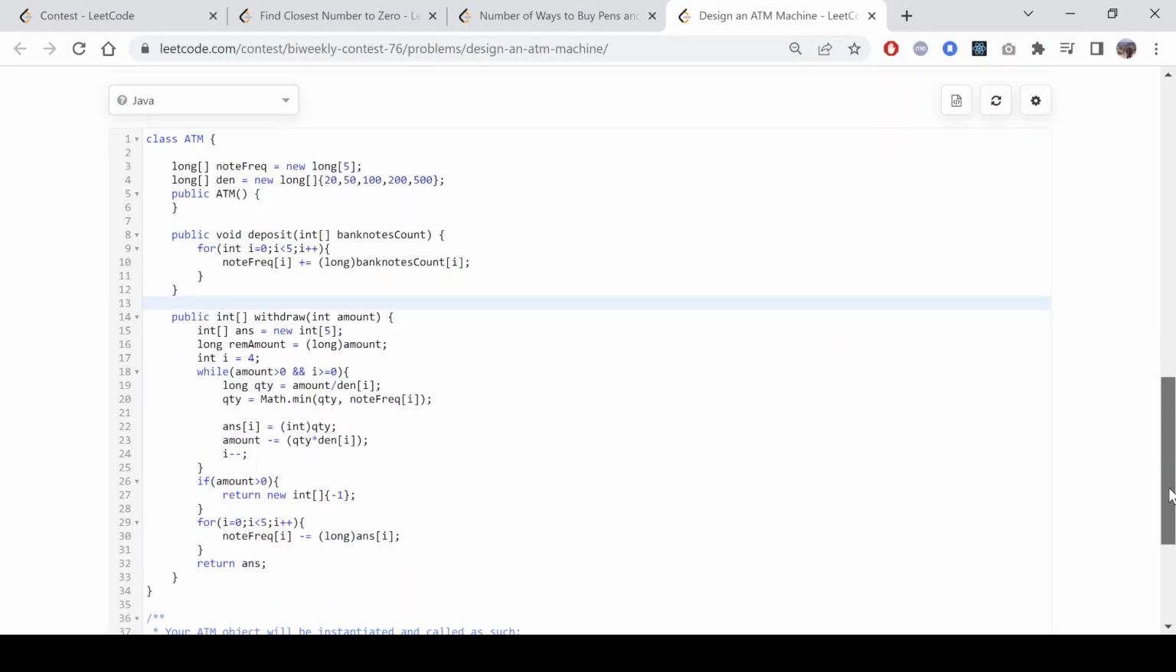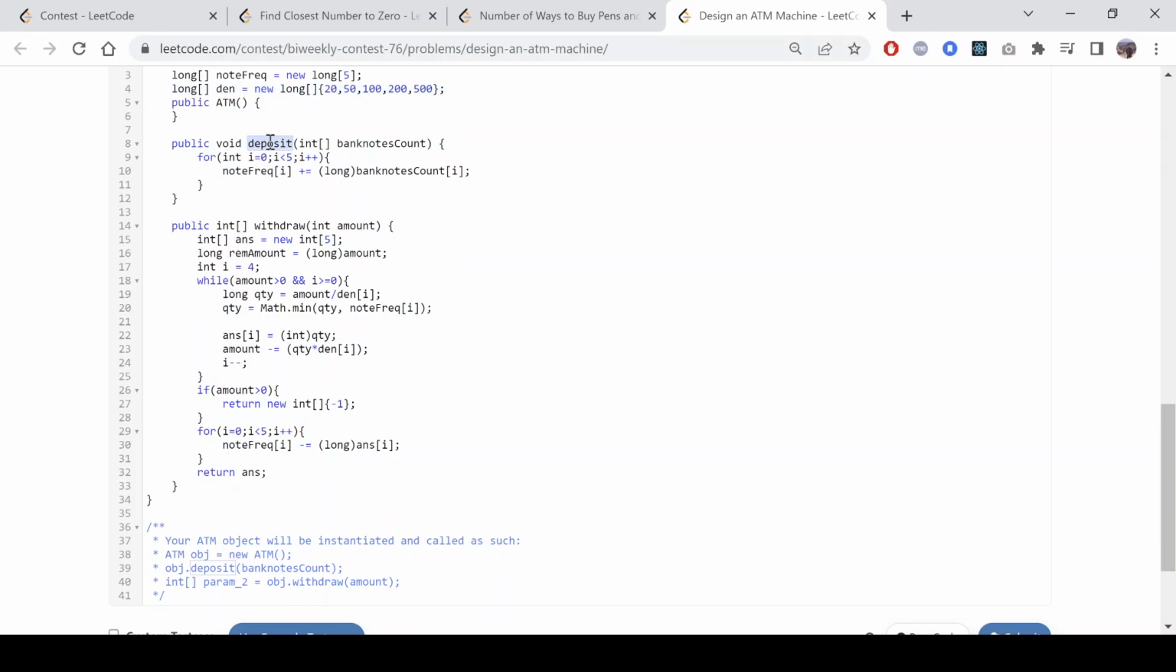Now let's come to the implementation. Ideally I should have declared it outside and written inside the constructor, but since it was a contest, I did it like this. So we have an array, note frequency, which stores the frequency of each and every denomination that we have in our ATM. And then we have denomination, that is, the types of notes that we have. We use this array while calculating the notes that will be dispensed. If we come to the deposit function, it's an easy one. For the bank notes that you get, you just increment the count of each denomination.